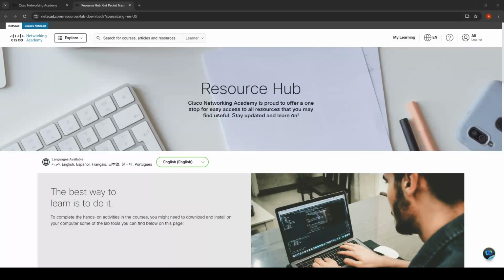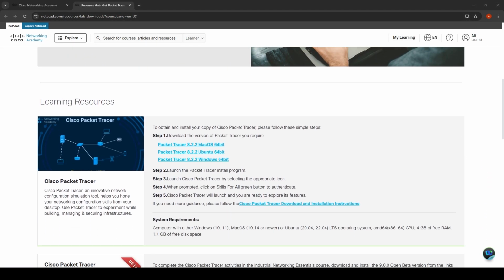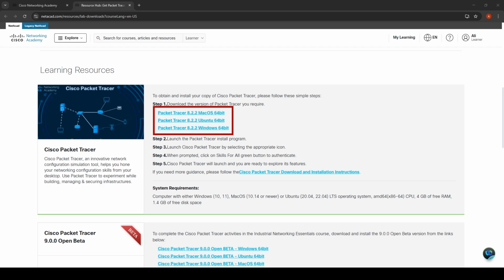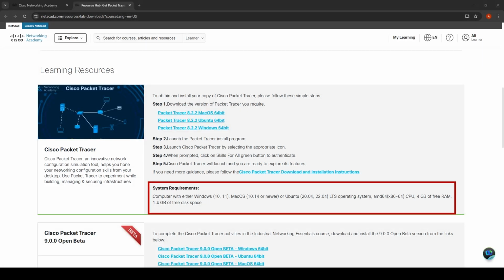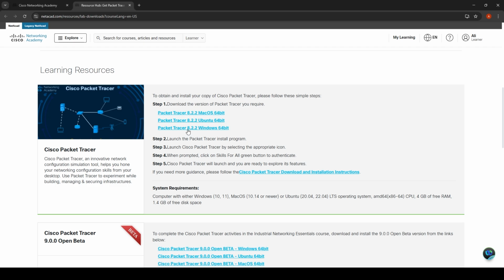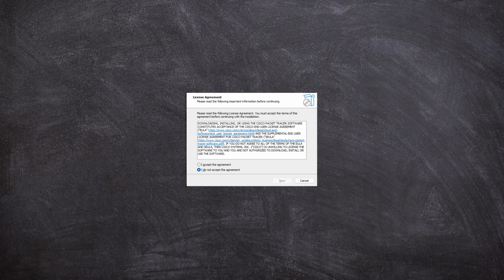Now scroll down to the Cisco Packet Tracer section. As you can see, it's available for different operating systems. You can also find the minimum system requirements listed here. Go ahead and select your operating system to start the download. Once the download is complete, double-click the installer to run it. You may be asked for administrator permission. If so, click Yes. In the License Agreement window, select I accept the agreement, then click Next.